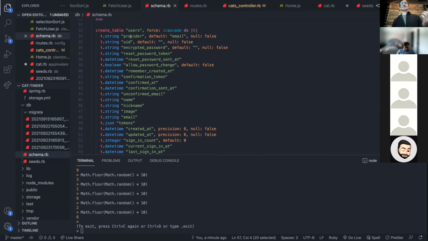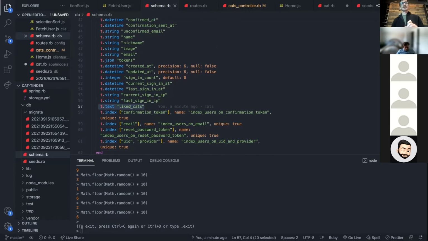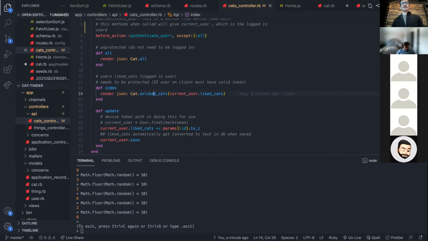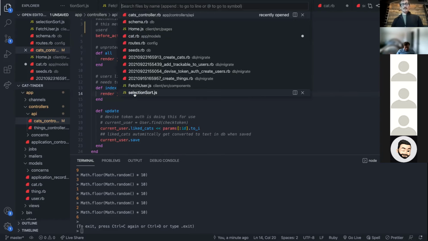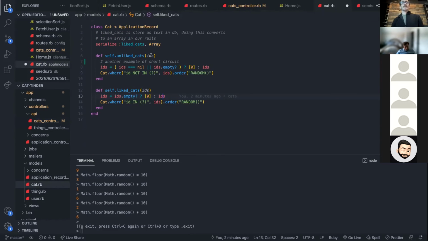So it'd be like current user dot name, current user dot nickname. And current user liked cats, it says text here, but when we use it in Ruby, liked cats is treated as an array. Okay, perfect. So we're just passing that array to this unlike function. And then in the model, that's why I need to check, hey, is this nil? Or if it's empty, just make it an array with 0 in it, so I can use it in my SQL and my SQL doesn't blow up. Okay. Got it. Thank you. Yeah, no problem.